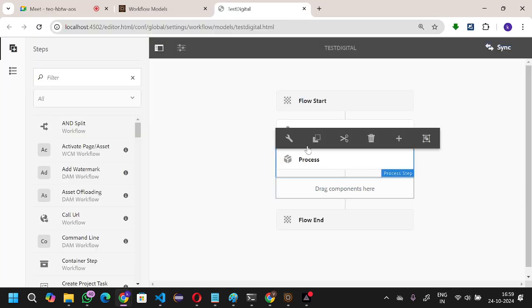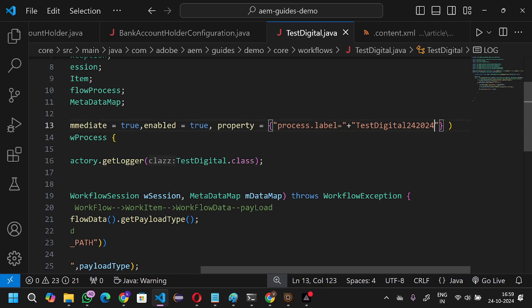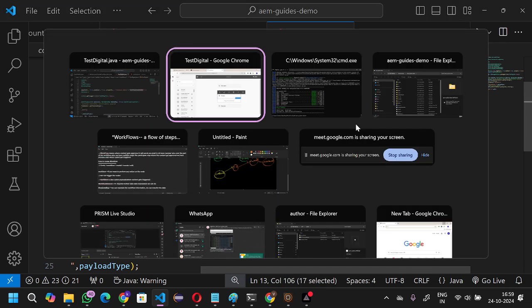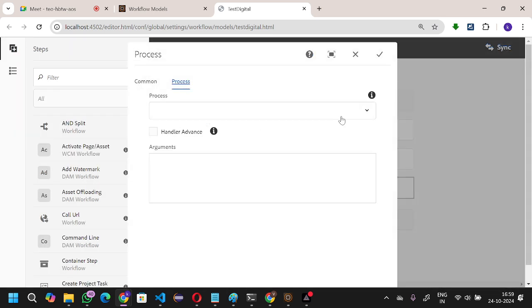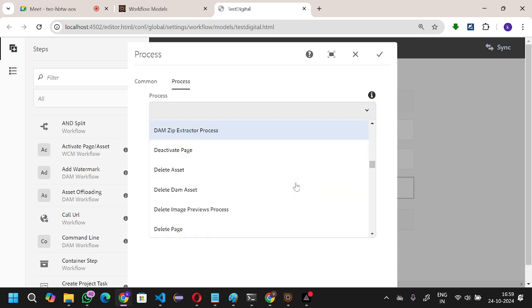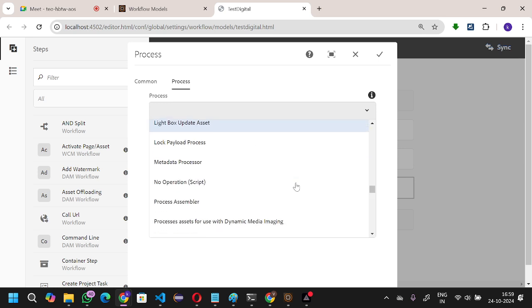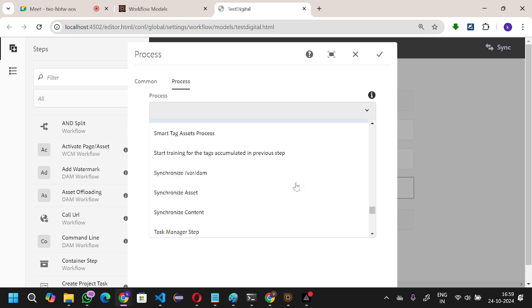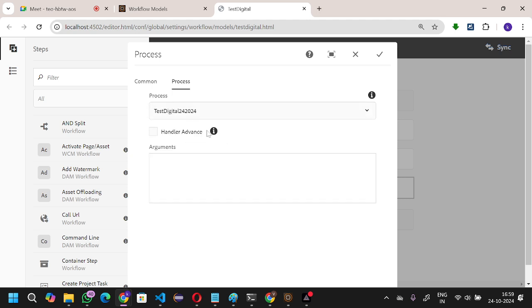I can configure it, and you can copy the name, test digital 2024. I'm copying that name and then configuring the process step. Go to process, and here you can look whether any name with that is available or not. Test digital 2024, right? So click on that, and so we have successfully added the path.